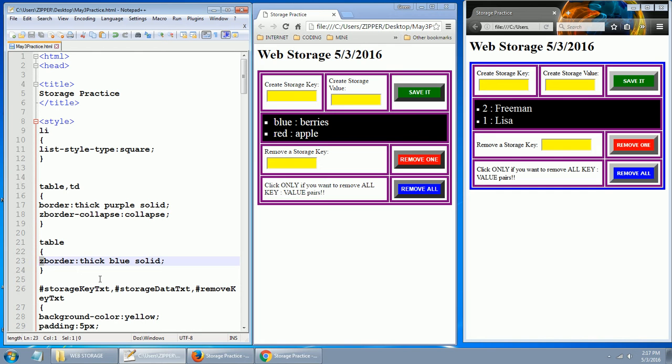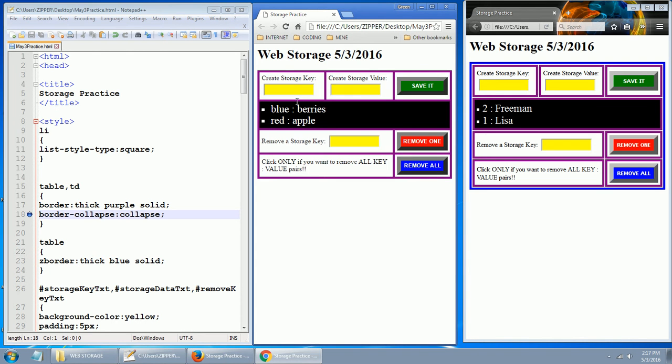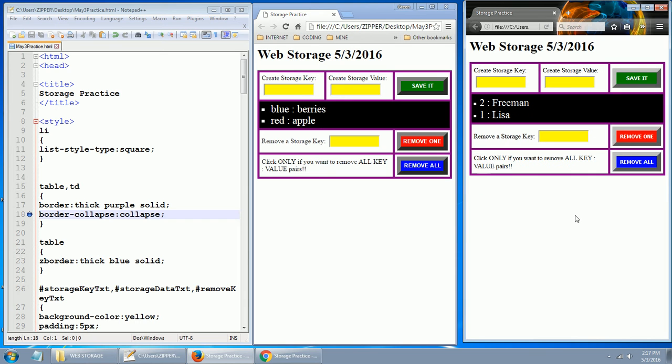But if I misspell it by putting a Z in front of it, then it's going to accept this style that I gave it for table, comma, TD. Table and TD are going to get thick purple solid. And I'll take the Z off of border collapse style so that you see what it looks like to collapse these borders. This is the collapsed border. On the right, this is the non-collapsed border. So it's completely up to you how you prefer this. That's border collapse. It's simpler. It's not as busy. You might prefer that.